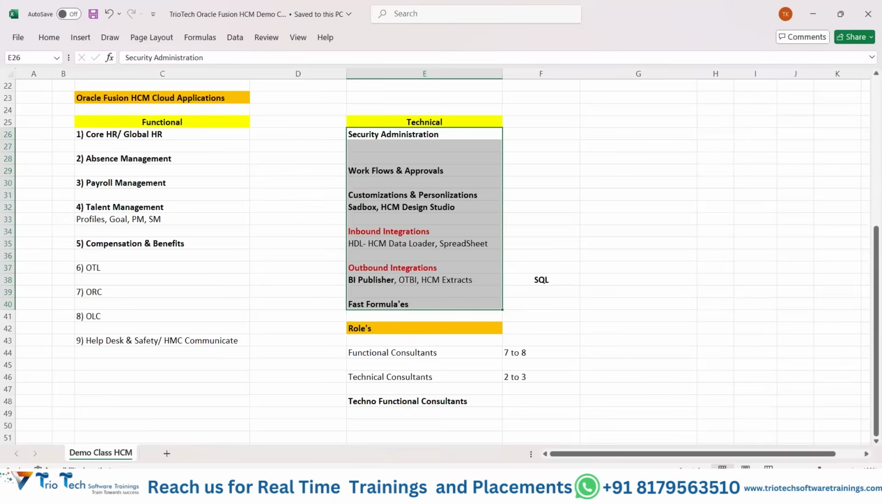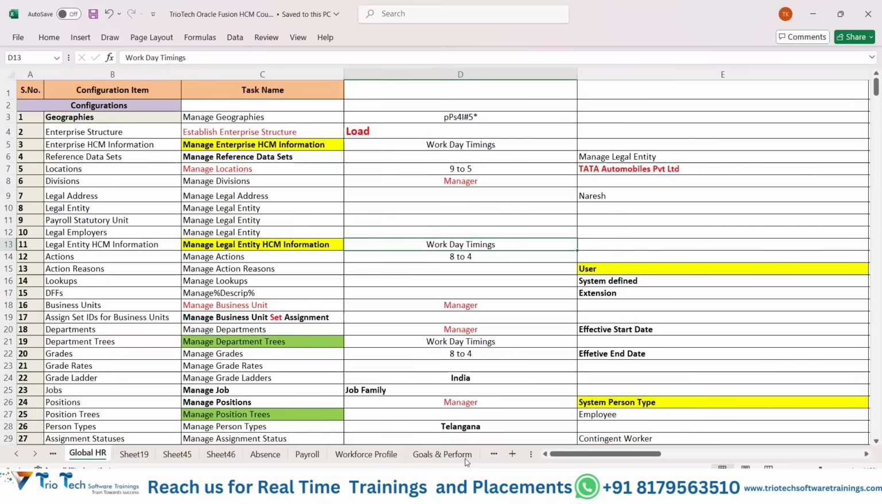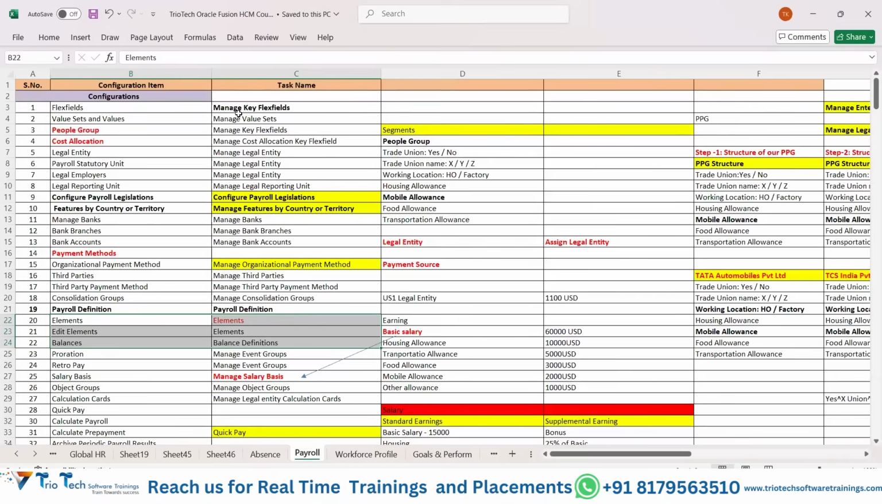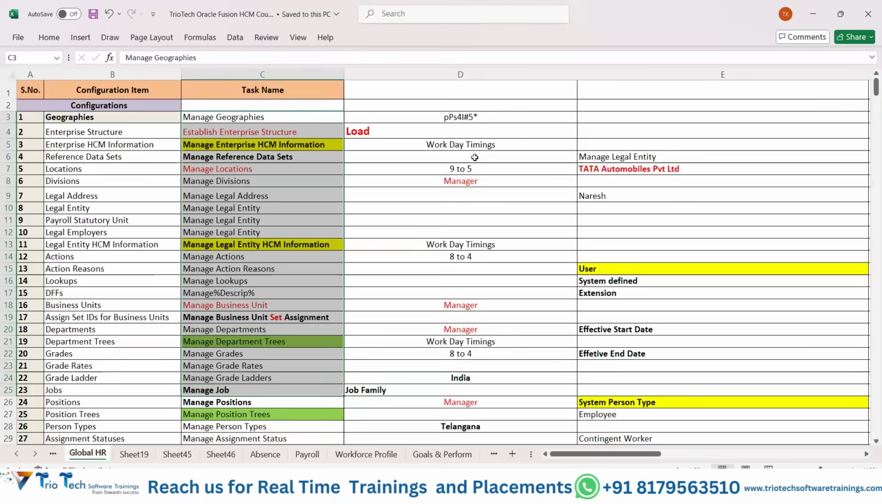So for every module, we will be sharing with you the implementation setup and tasks, team. Like that, we'll have these Excel sheets. This is for Core HR: what all configurations in the Core HR module that we have to configure. Then the absence module: what all configurations we have to do in absences. Then in payroll, what we have to do. For every module, team, we have these ready-made templates available, listing what all configurations we have to do for implementing that module.